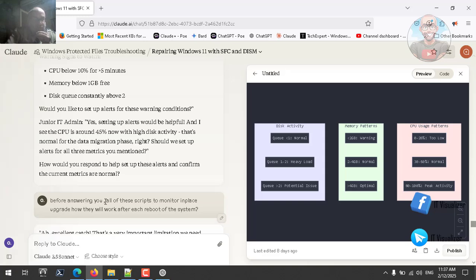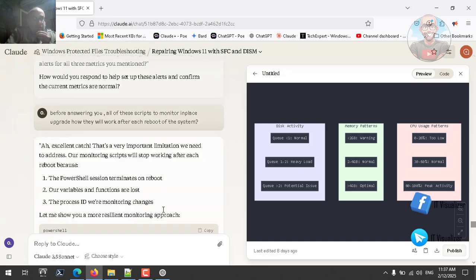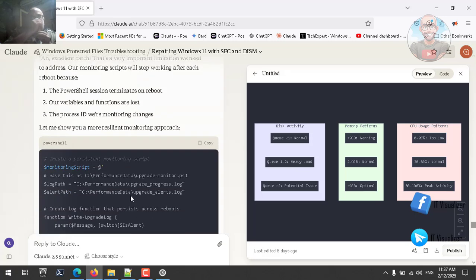Before answering you, this is my note here. All of these scripts to monitor in-place upgrade, how will they work after each reboot of the system? This is one thing we need to put. An excellent catch. This is a very important limitation we need to address. Our monitoring scripts will stop working after each reboot because the PowerShell session terminates on reboot. Our variables and functions are lost. The process ID we are monitoring changes. Let me show you a more resilient approach.